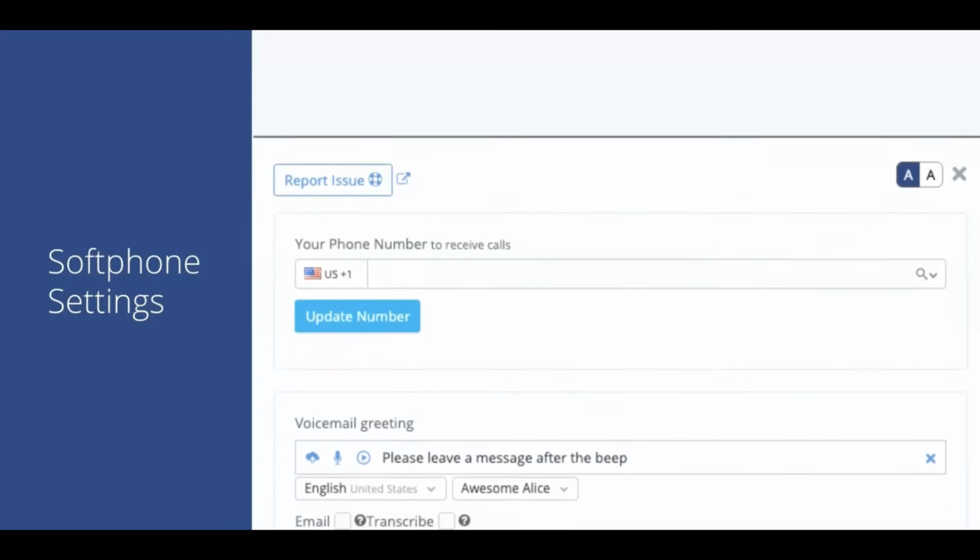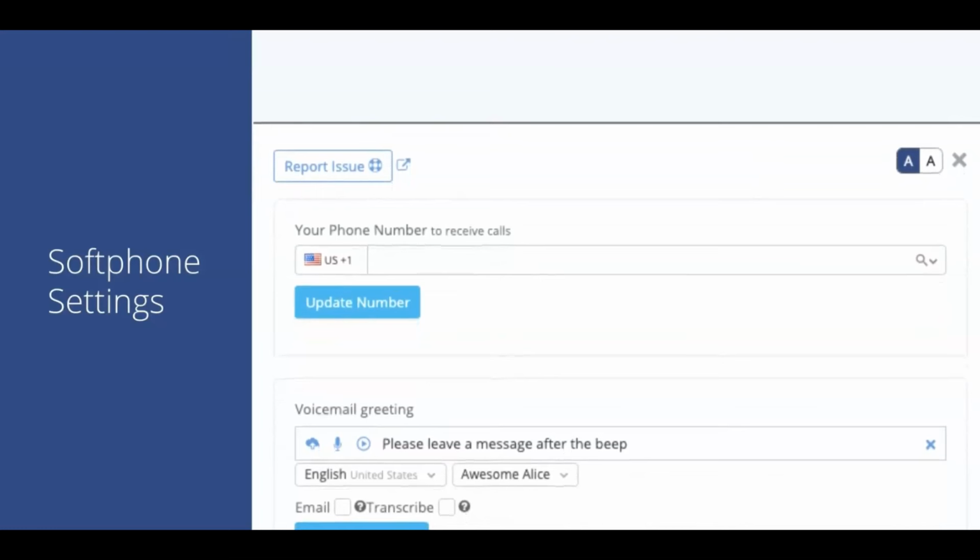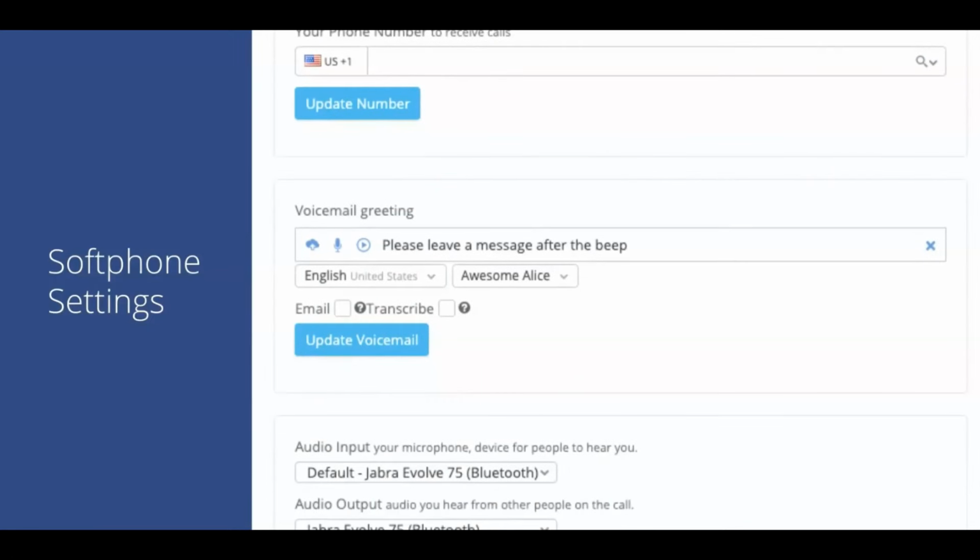Next, we see the phone number field. You can enter your phone number here to start receiving calls on an external line in addition to your soft phone. Below this is the voicemail greeting. This is where you can enable and configure your personal voicemail. This is useful for calls routed directly to you, but does not apply for calls routed to a queue. You can also find the phone number and voicemail options in your user profile.